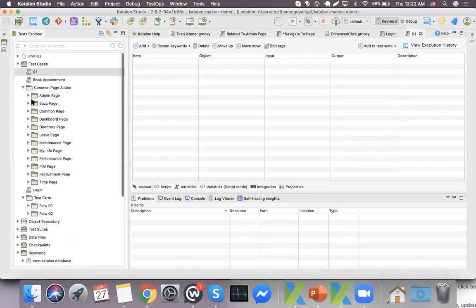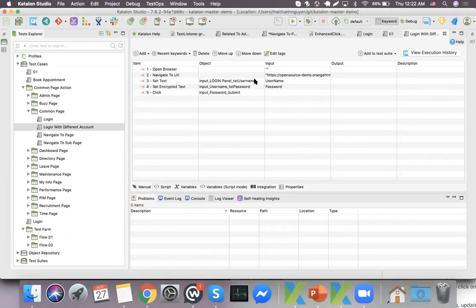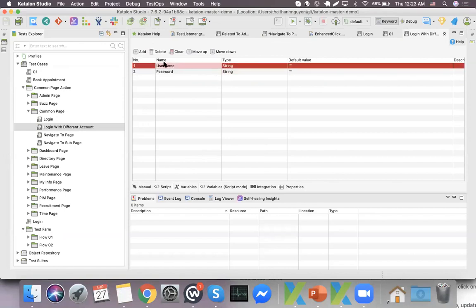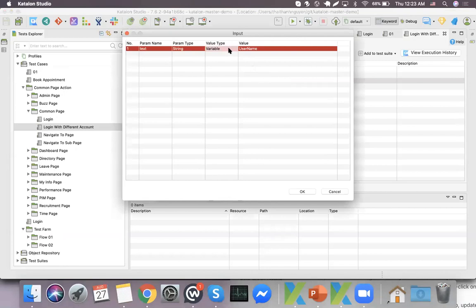Okay, and I want to call the login action in my test case, but it's going to log in with different accounts. So what I'm going to do is make this a variable. How to make it a variable? We have the tab called Variables over here. When you want to parameterize something, you need to create a variable for that, go back to the manual view, and in the input, change the value type to variable and add the name of that variable here.